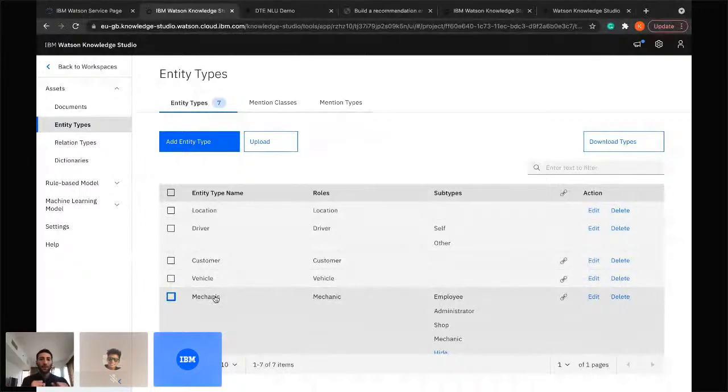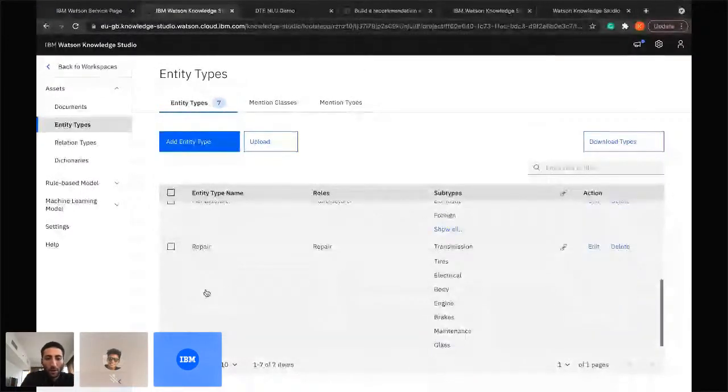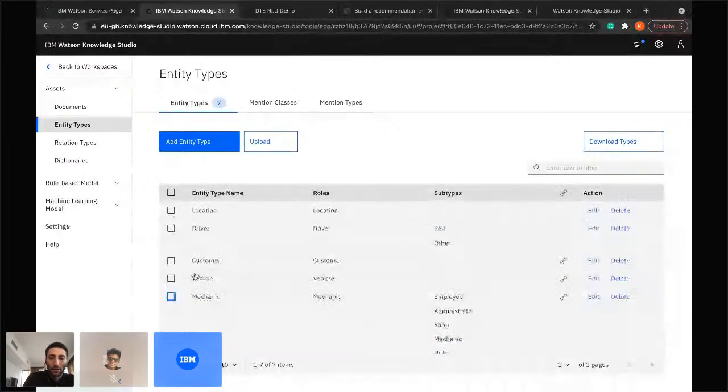So the entities are the objects that we want Watson NLU to start understanding later on. These are a couple of entities right here. Everything will make much more sense once we start annotating, but I just want to make sure to give you the idea from the very beginning.